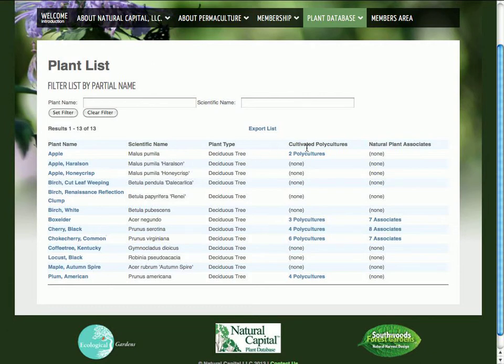tolerant plants. And you'll also see that there are polycultures that have already been devised for apple, for box elder, for black cherry, and for choke cherry. And there's some natural plant associates, some naturally occurring plants in nature that go along with a few of these plants as they grow wild. There's also 4 polycultures that have the American plum. This is the list you have. This is what you've got.